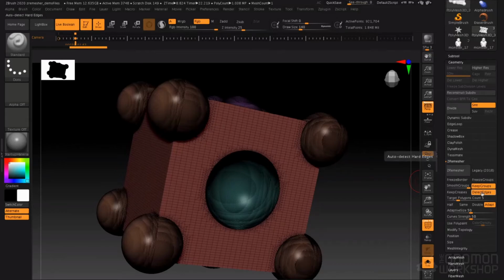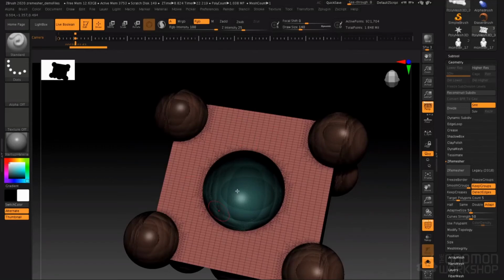We do have edges, so turn on Detect Edges, and that will auto-detect hard edges and then drive the topology based on those. Once again, we have adaptive size. I'll leave that at 50%. We don't have any curves, so we won't bother with that as well. We'll leave our target polygon count and then click ZRemesher.